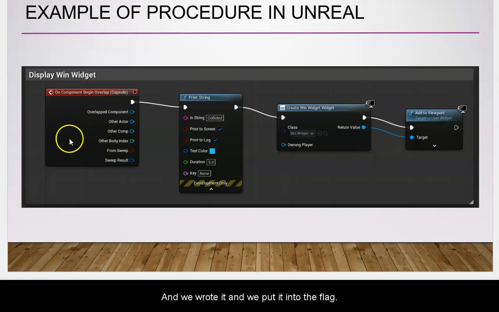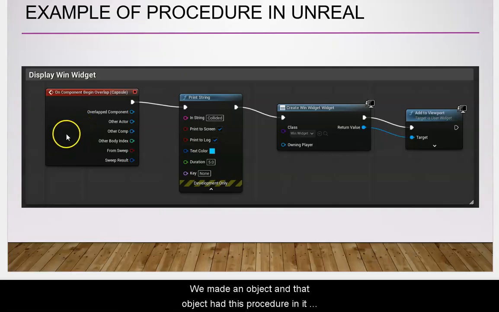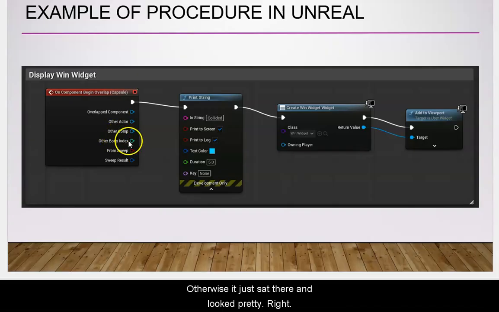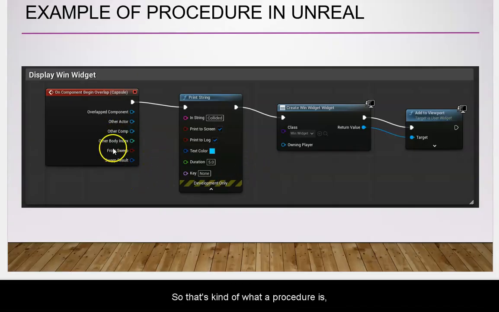And we wrote it and we put it into the flag. So that was the object we made. We made an object, and that object had this procedure in it so that when we ran into it, it did this. Otherwise, it just sat there and looked pretty, right? So that's kind of what a procedure is.